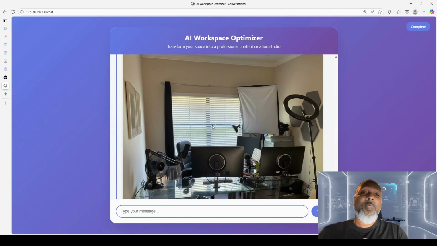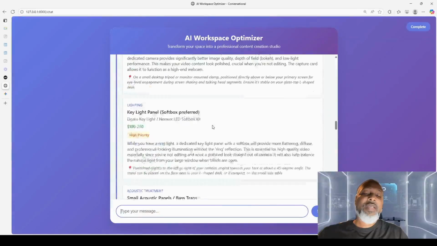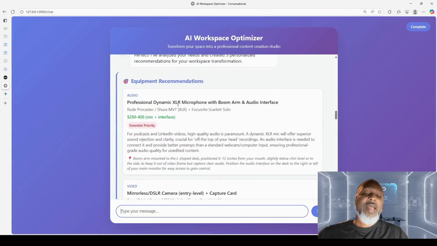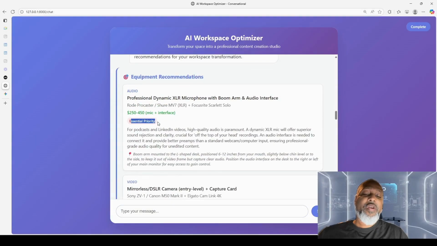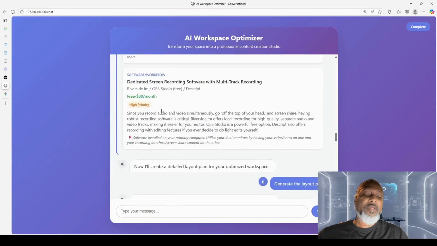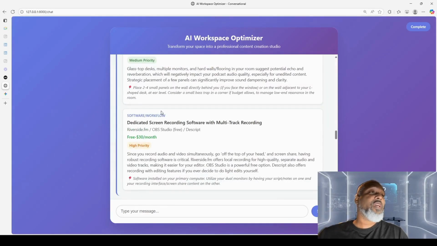Right? Again, now someone like me who's thinking of, hey, can I convert my space into a content studio? I can have a conversation with Clara here and I can see my room. And not only can I see my room, look at this. I know exactly what equipment that I need to buy. And I know which ones are essential priority versus high priority versus medium priority, right? So I can go and I can actually purchase with confidence, or I can work with someone to get that for me, right?